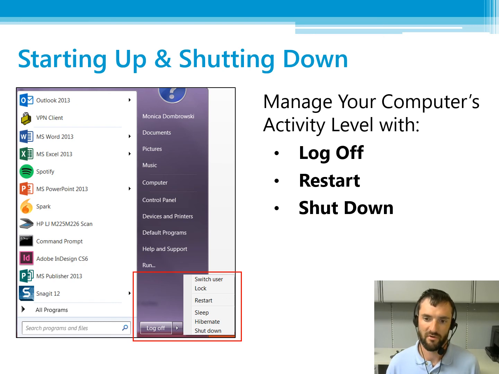Depending on if you share a computer, there might be different accounts. So logging off would be a way for you to log out of one account and be able to open up a different account. Restarting is a way for the computer to shut down and then start back up again with the same command. And shutting down is similar to turning the power off. You could also do it by pressing the power button on the computer.